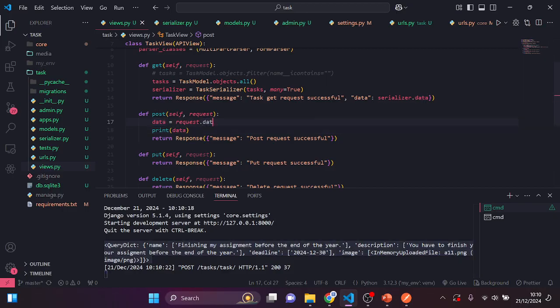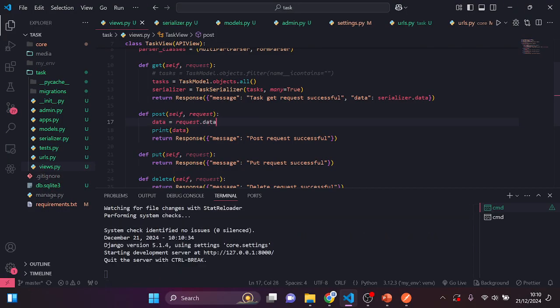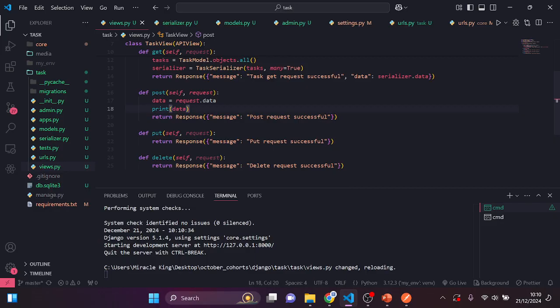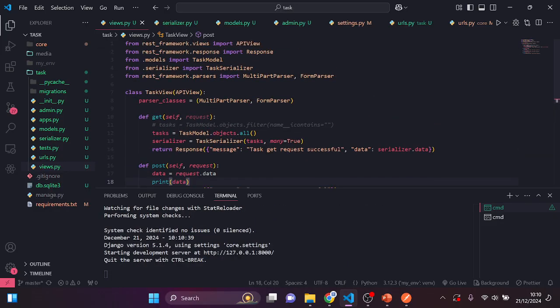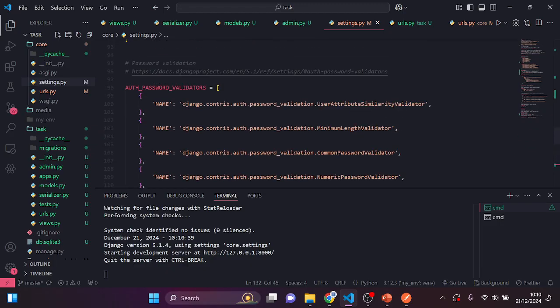So I'm not using request.body. I actually did that in the previous class for you guys, but we're going to be using data, and it has the images alongside it. All right, now there's what we call permission classes. Remember permission classes that was dealt with in settings, the one that I told you guys to comment out.